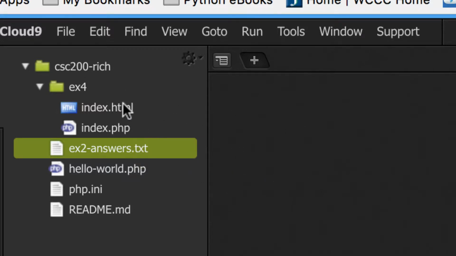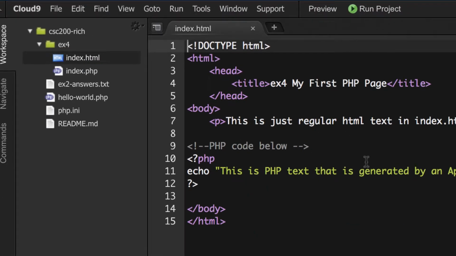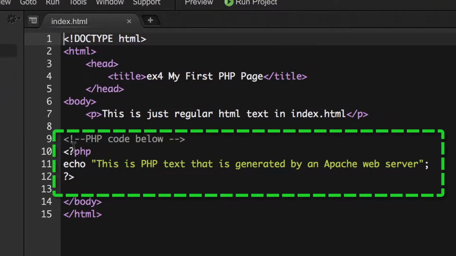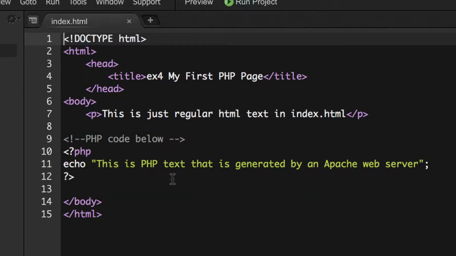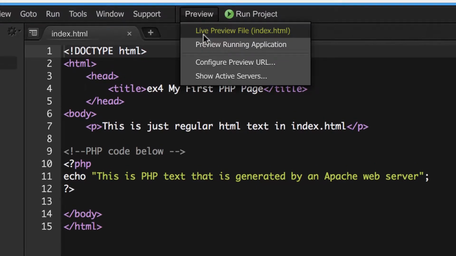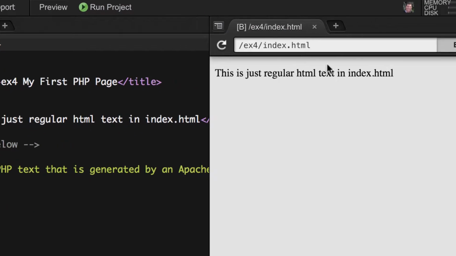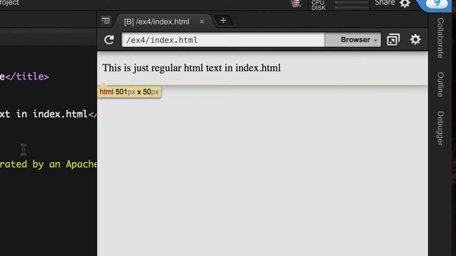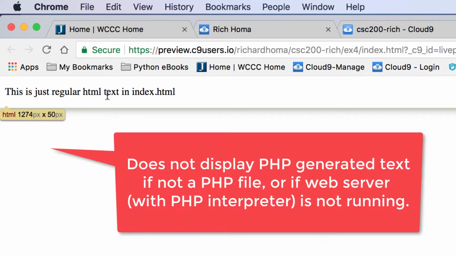Just to show you for a second, I'll double click on this. This is a regular HTML file, and there's some PHP code in here. PHP code is read with this kind of bracket and question mark, and it ends with the question mark and the bracket. It's not really color coded correctly right now. If we view this by going to preview and live preview, it opens here and it'll just look like that. It won't show anything that's in the PHP. I can see it's just running the regular HTML text. That's all it's doing right now.